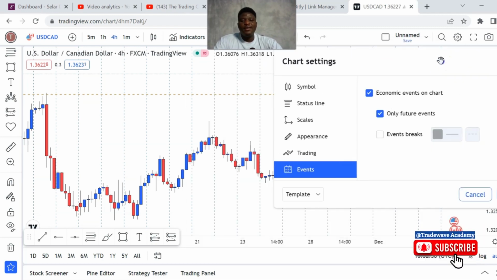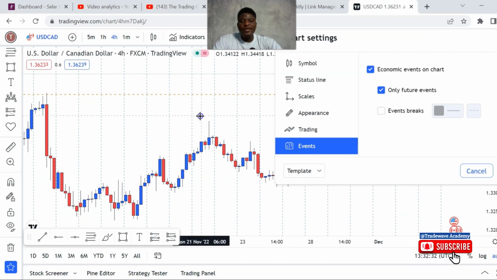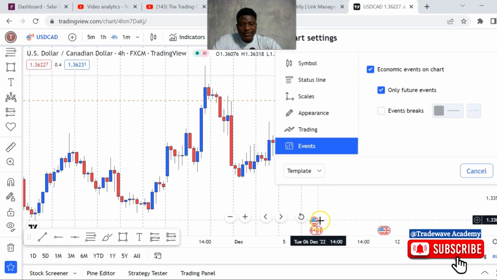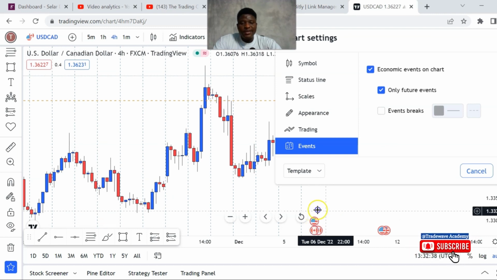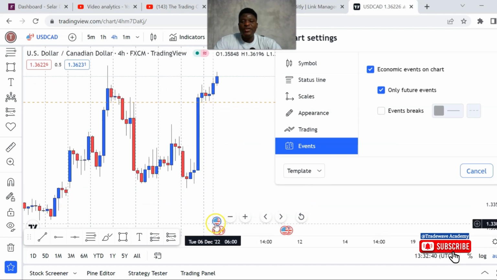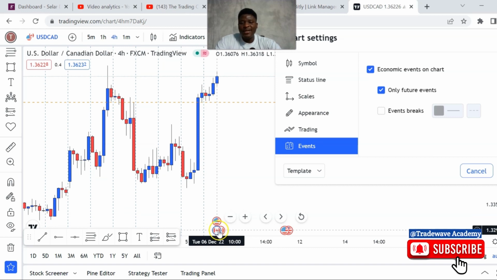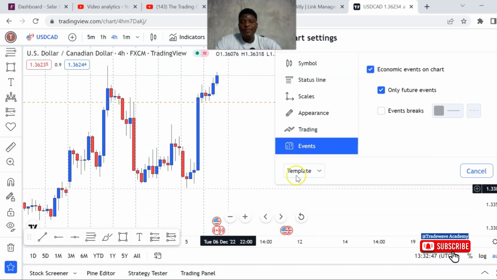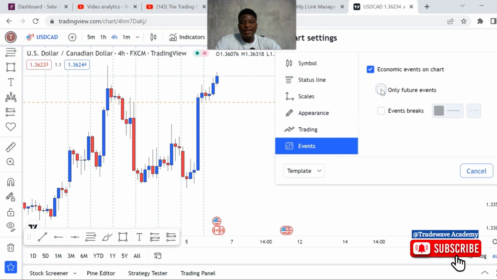Now events, you can choose to, for instance, it's already shown here. The icons you're seeing here are news events. So if you're trading, it just shows you that there's a news event over here that you need to take note of, and things like that. Okay, but you can remove this here if you want to. Let me just remove economic charts totally.